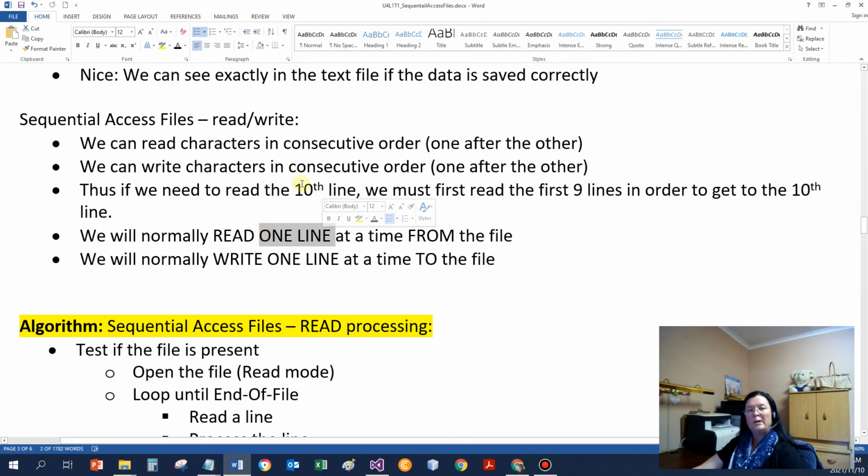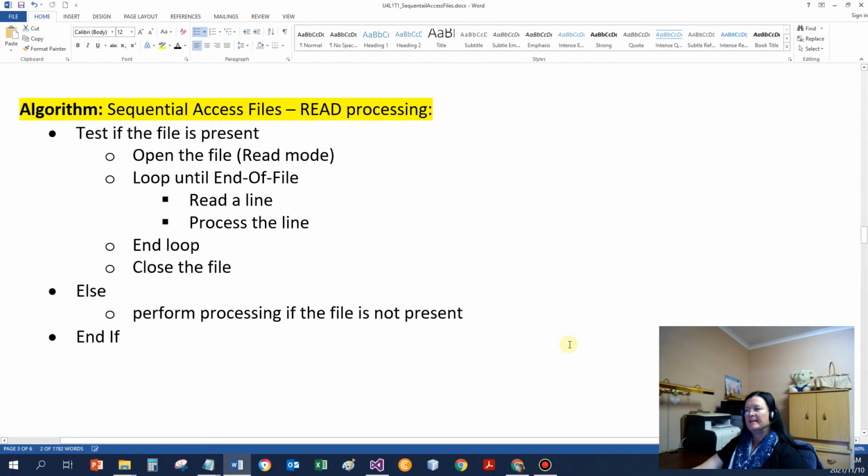We then normally read one line at a time, not one character at a time, and we write one line at a time. Nice thing is that I can give you an algorithm again. So, if I want to read from a file, I normally need to follow these steps. And again, algorithm steps given to you, go learn them, and then it doesn't matter which programming language you use, those are the steps that we're going to execute.